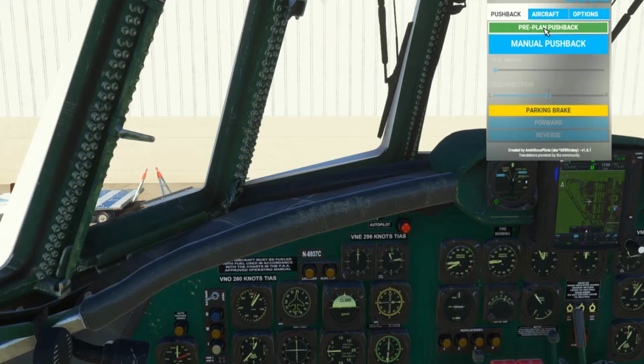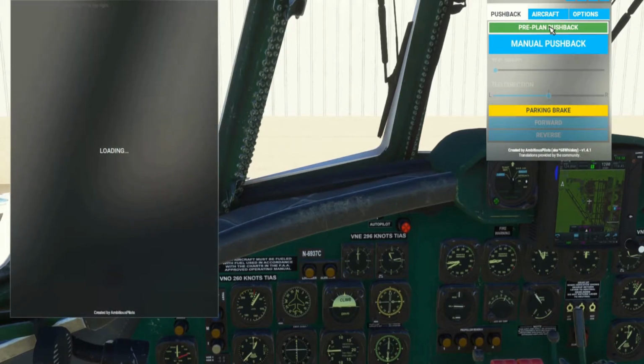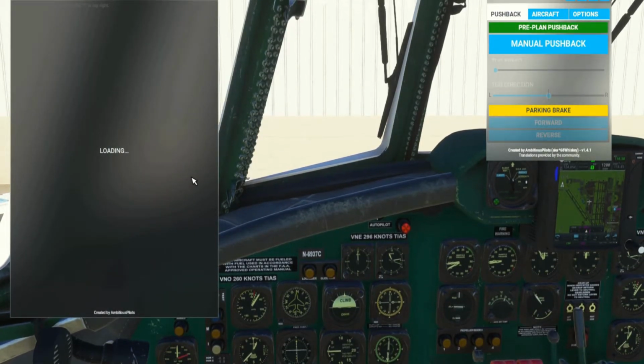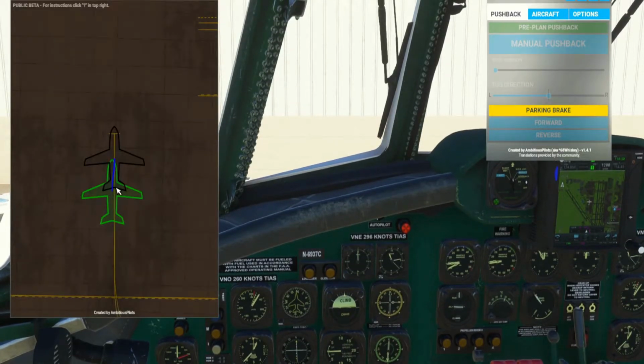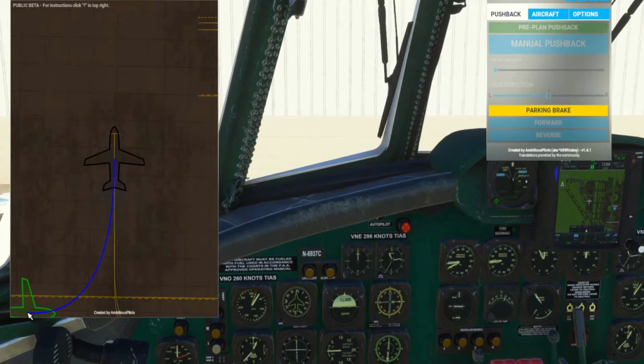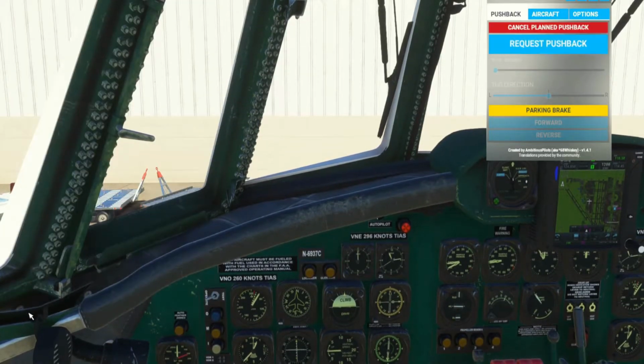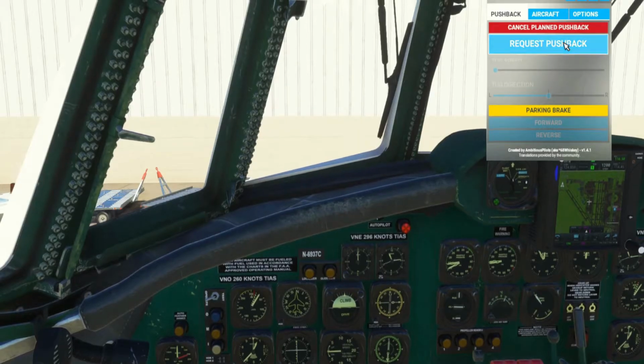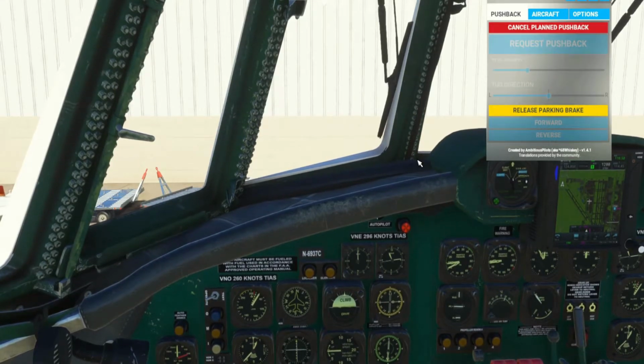Okay, so let's go ahead and set up our pushback. Checked. Engine instruments. Checked. Autopilot gyro. Caged and released. Radios. Set. Checklist warm-up completed. Okay, so request the pushback.